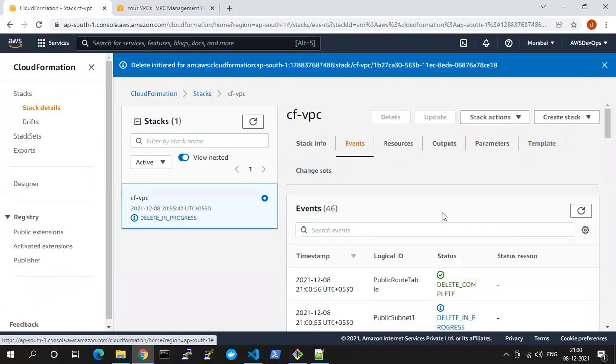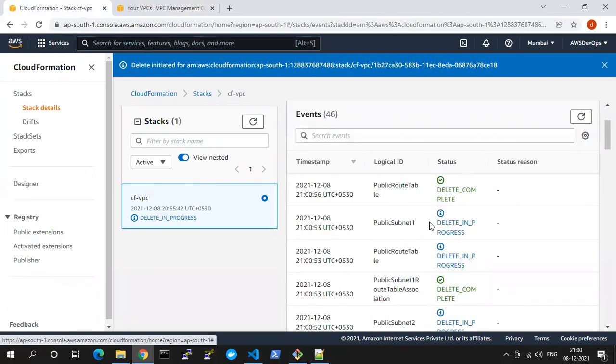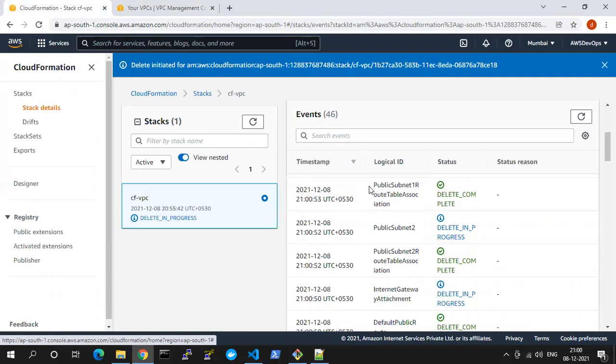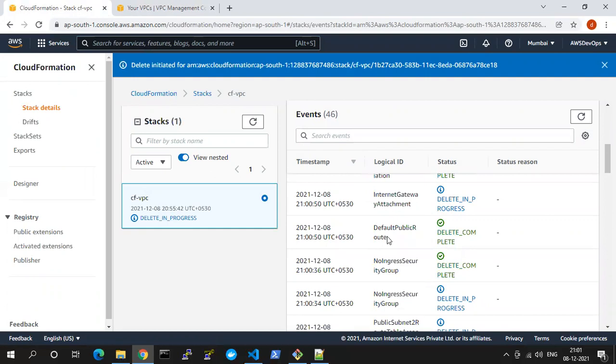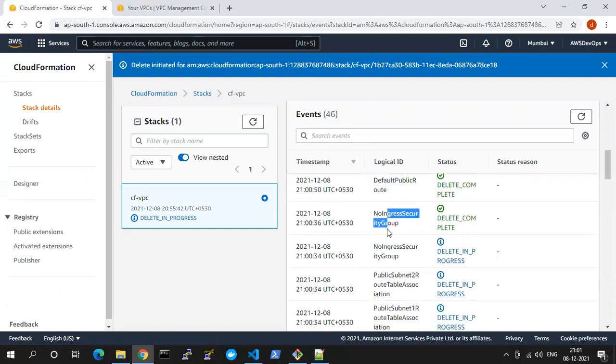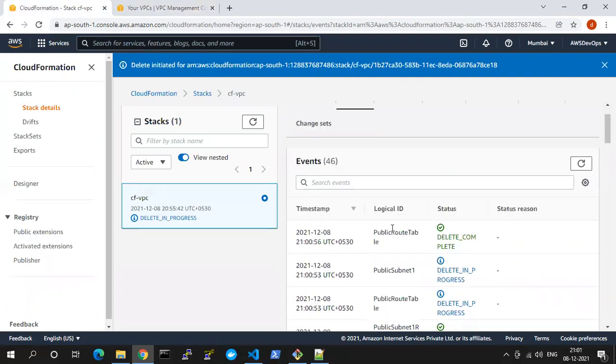So the events also you can see. So delete complete. It will give the events. Delete complete. So public subnet 1 is deleted. So 2 deleted. So public route is deleted. So ingress security group is deleted. Okay. So next public route table is deleted. So VPC deleting in progress. So public subnet 1 deleted. Internet gateway deleted. And finally, it will show the deletion of VPC. So see VPC, delete complete.